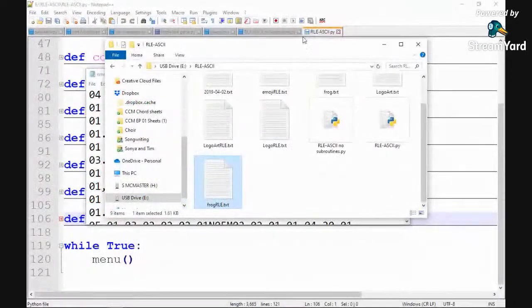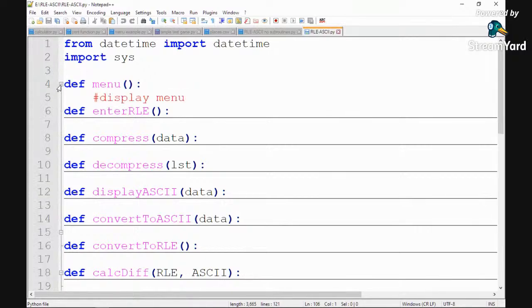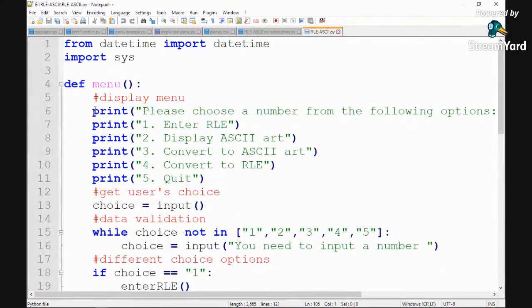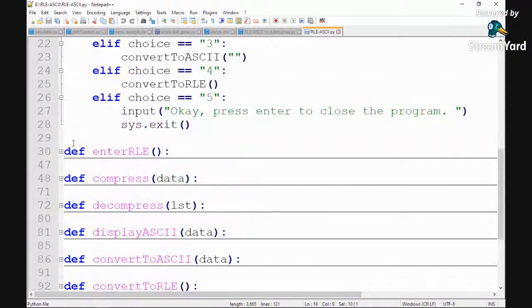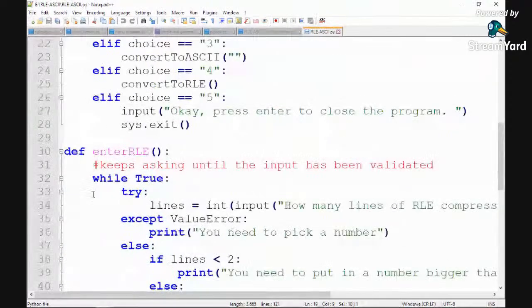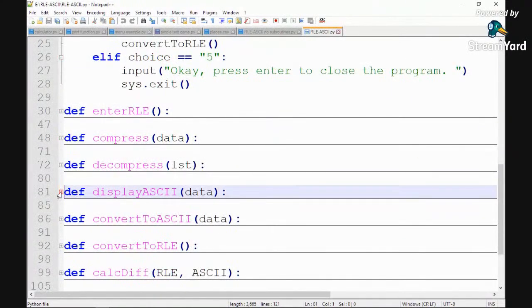Now let me open it back up in here, because then you can read it a lot easier. We've got our menu, which prints out the different items, asks the user over and over again if they've not typed in the correct value. If they've typed in a value that's not 1, 2, 3, 4, or 5, then it will ask again. And then if the choice is 1, it will go to the enter RLE. Okay, and then if the choice is 2, it will go to display ASCII, which it does here.